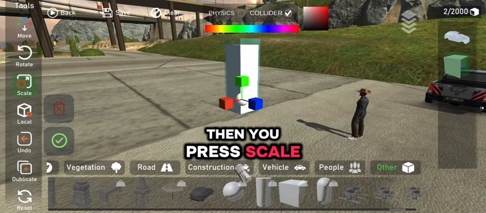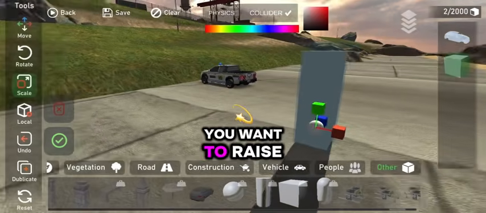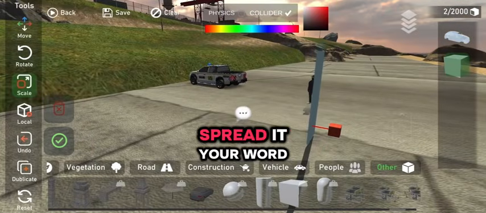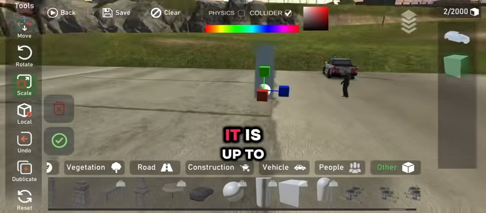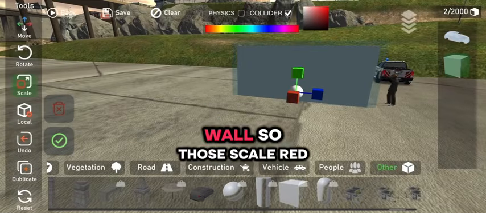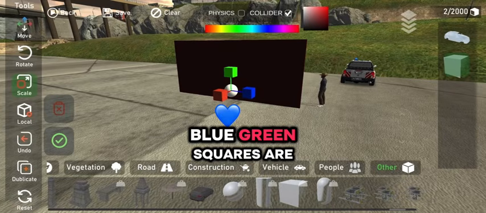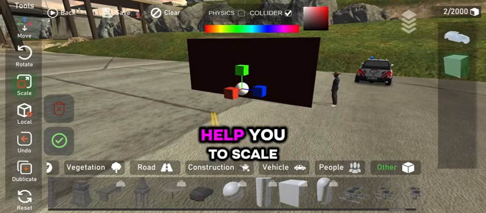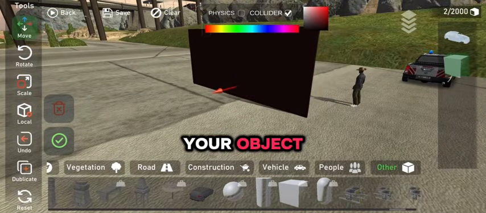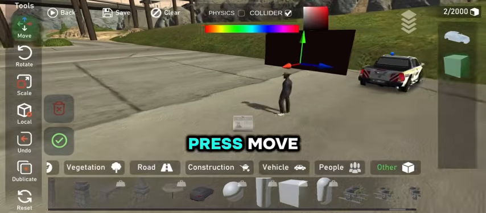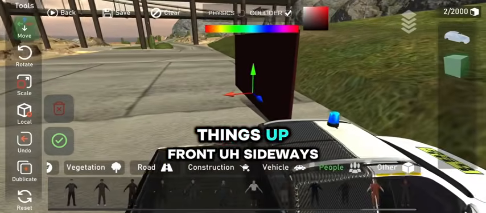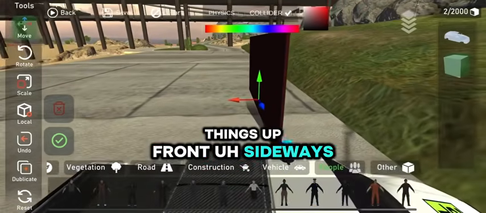Then you press scale, you adjust it if you want to raise it, like the height, spread it, your width, and all the kind of stuff. It is up to you on how you want to size your wall. So those scale red, blue, green squares are the ones that will help you to scale your object. Then you can press move, then you move the things up, front, sideways.